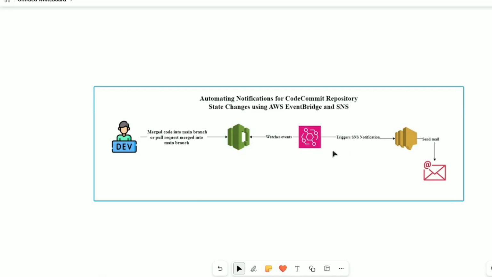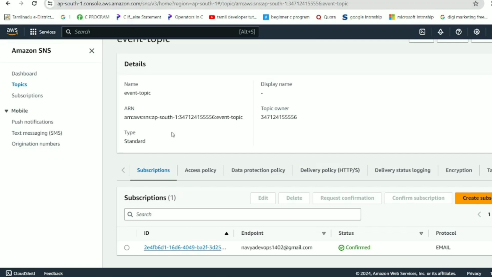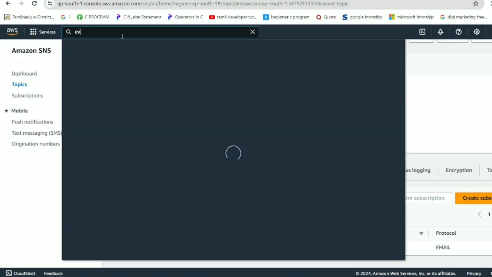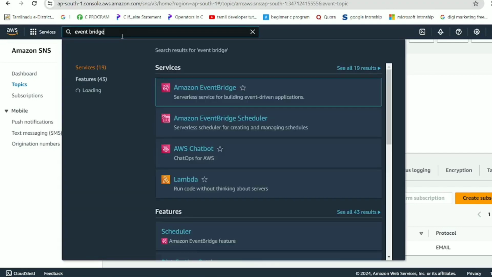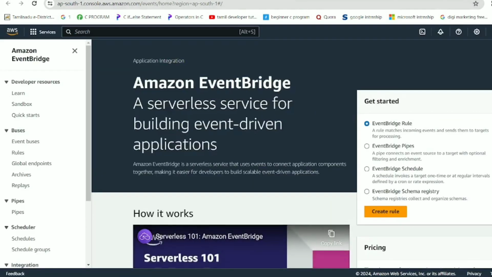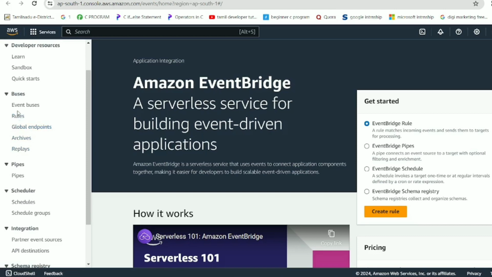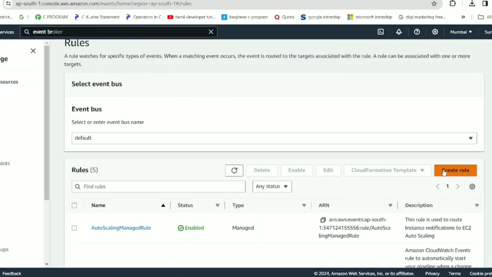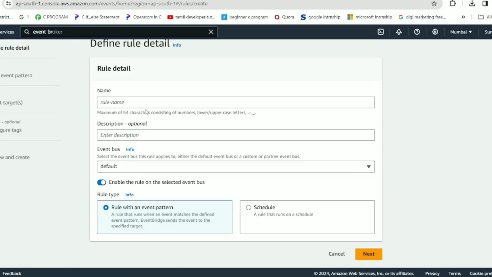Okay. So then the final step was the EventBridge. So go and search for EventBridge. This was the EventBridge dashboard. On the left side you can see the rules. So I am creating the rule for the EventBridge. Now we are going to create a rule, and I'm just giving the name of the rule.